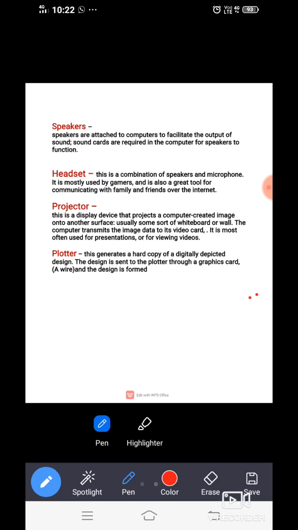See here, next we are going for the headset. This is a combination of speakers and microphone. You already have a headset, no? Most people are using that. Earphones are there, and you can speak so that the other people listen. Microphone means you can speak, speakers means you can listen. So it is the combination of both. It is used for games and also for communicating with family and friends over the internet.